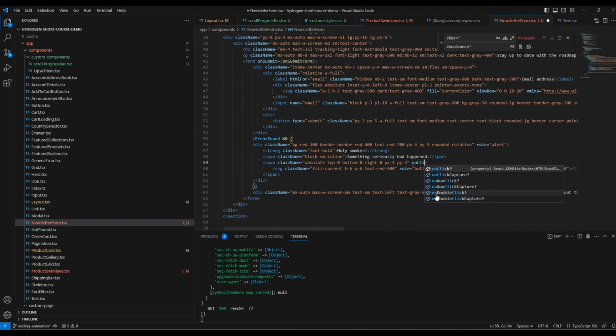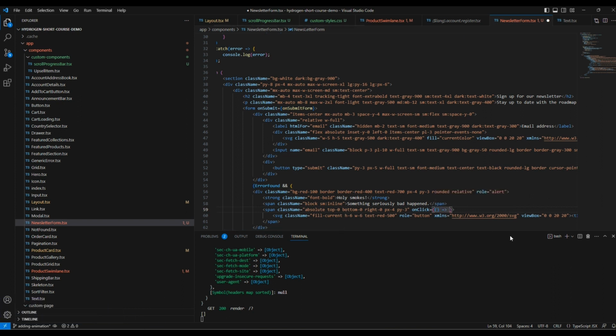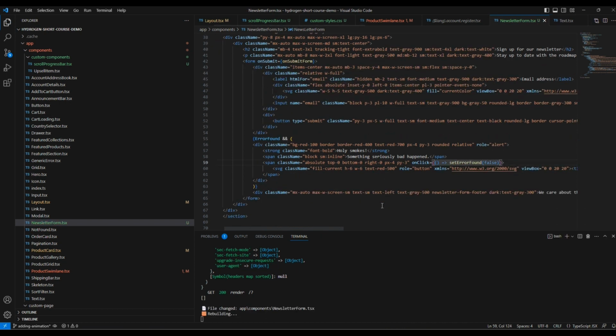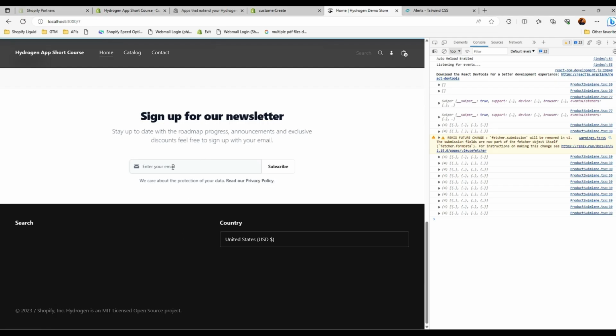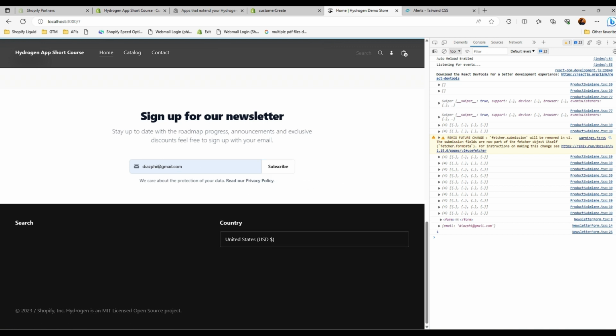So if you see onClick, then here we don't need to, I think this is only a short function. Then we can just add the function inline, the arrow function. Then we say setError, then I'm gonna change it to false. So false, because this is always returned as true, so it will not display if the errorFound variable is false. So let's go back again to our form, and if I subscribe, it's showing this error. Then if I close that, it will disappear.